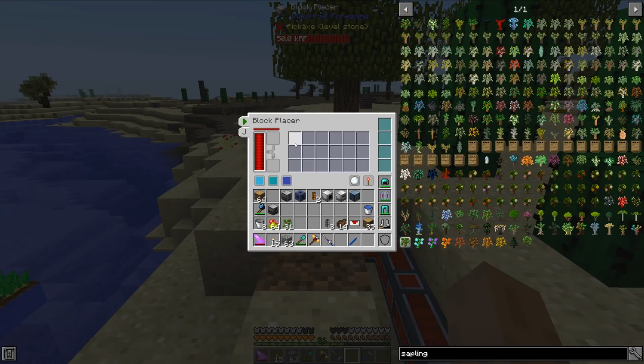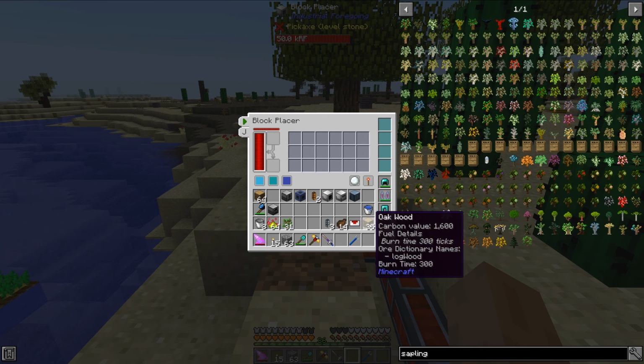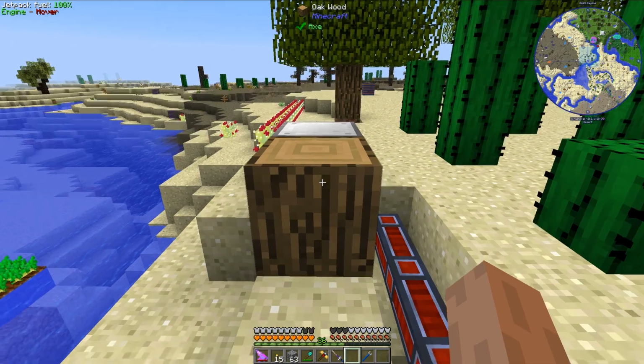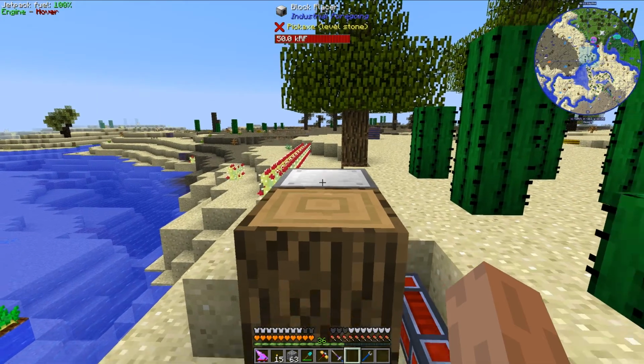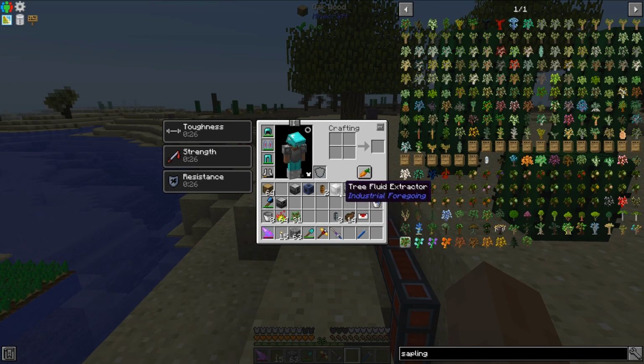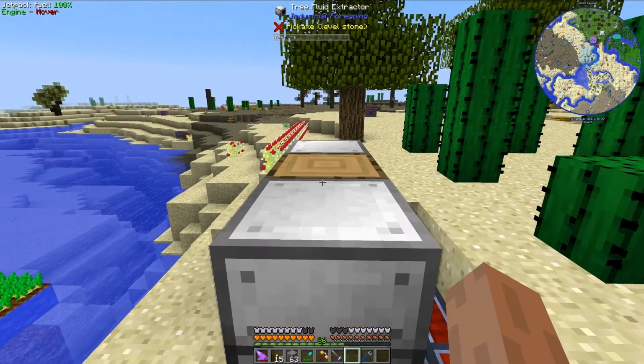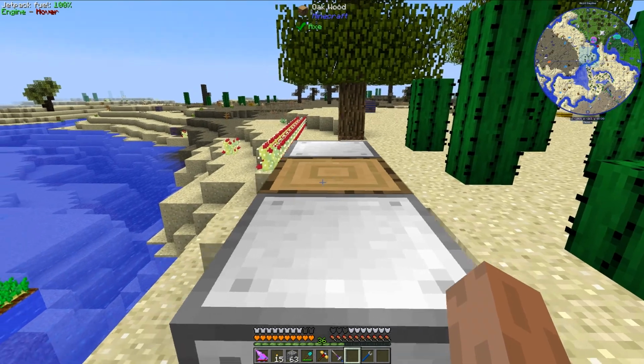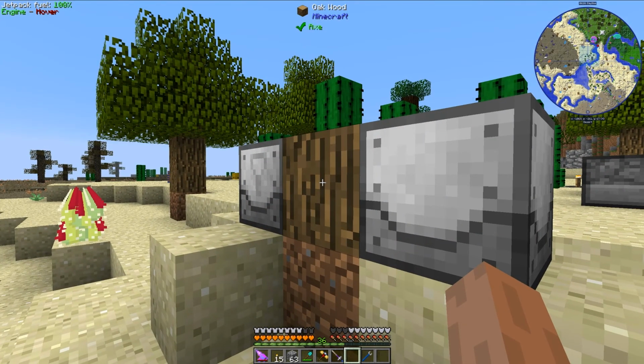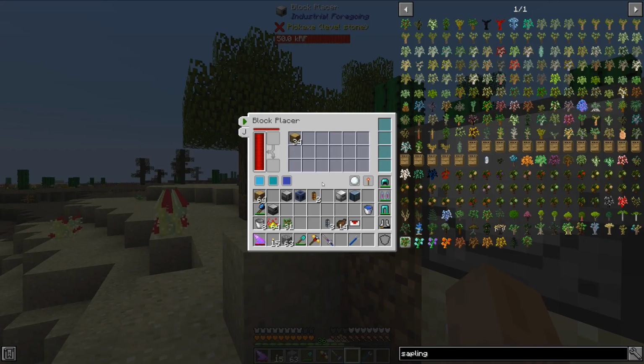And now this block placer has power, and what we're going to do is throw oak wood into the block placer. So the next thing I want to do is get a tree fluid extractor, and I want to place this right over here. What the tree fluid extractor does is it takes latex from the oak wood right here. After a while, the oak wood will be depleted and will need to be replaced. That is what the block placer is for.